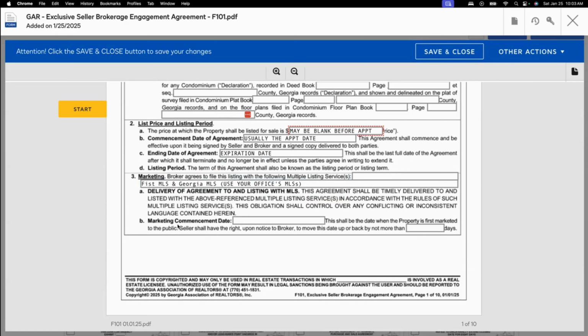Under B, it says marketing commencement date. This shall be the date when the property is first marketed to the public. Seller shall have the right upon notice to broker to move this date up or back by no more than fill in the blank number of days.